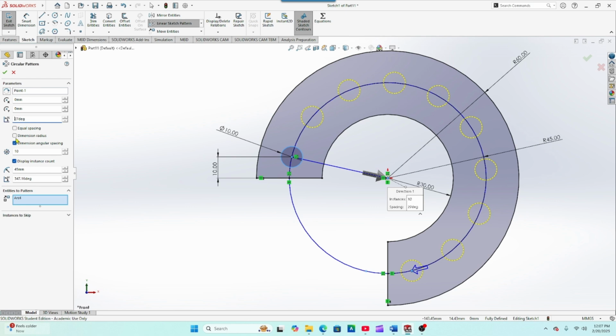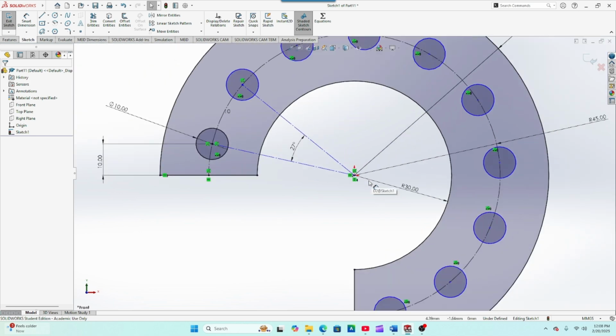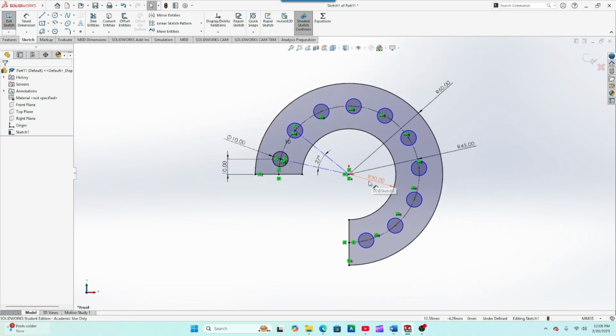As such, you'll see that it puts them all in there and it runs it all the way around like so. So that looks good. That's exactly what we want. I'm going to hit my green check mark. And you'll see what I was talking about earlier where it does not want to fully define the sketch for some reason. Now it should, but it doesn't, even though everything is dimensioned.